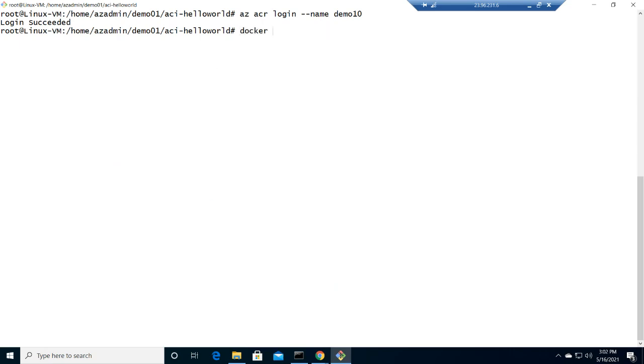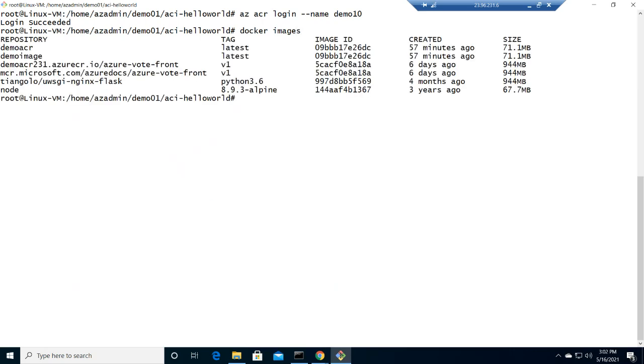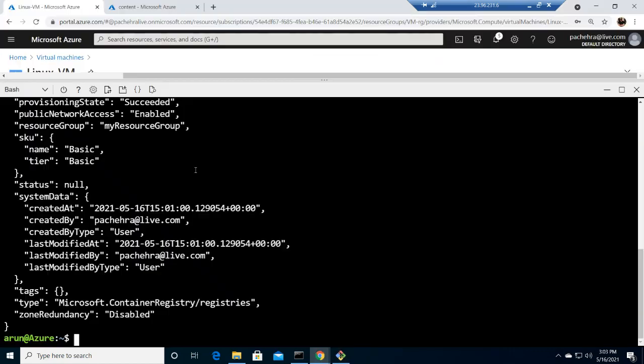And before I tag it, let me get the name. If I have not forgotten, yeah, it's demo ACR. We need to tag this. So, sorry, what I'm writing is docker tag. What we need to tag is this image, demo ACR, right? And we need to tag it with our ACR information. That was demo10, I remember it. Let me show you, because it would be much better if I show you.